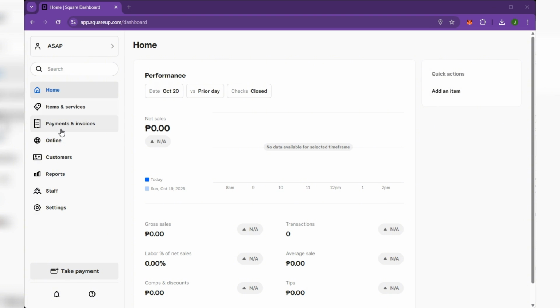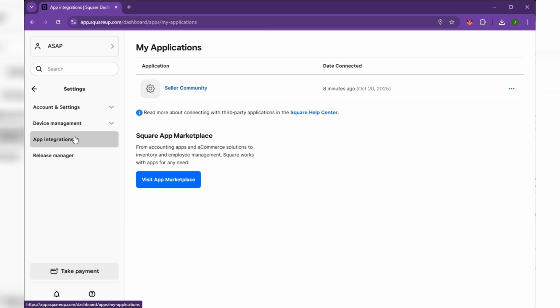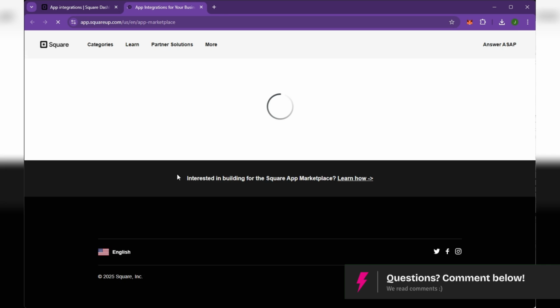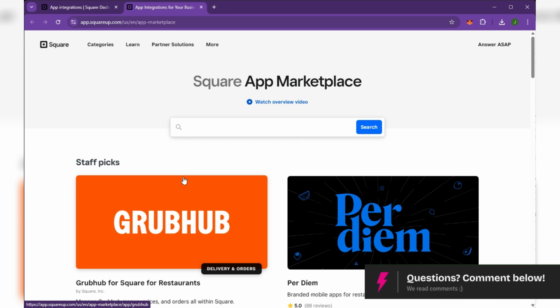Go to the left side of your screen and click on Settings. A new list of options will appear. From here, select App Integrations. On your main board, click on the button that says Visit App Marketplace. You will be redirected to a new Square tab.